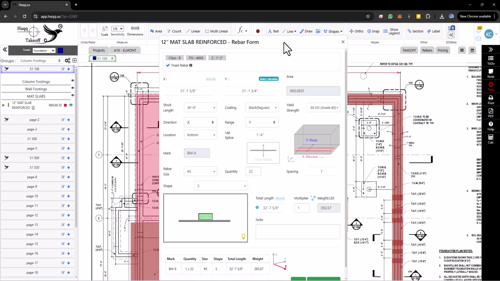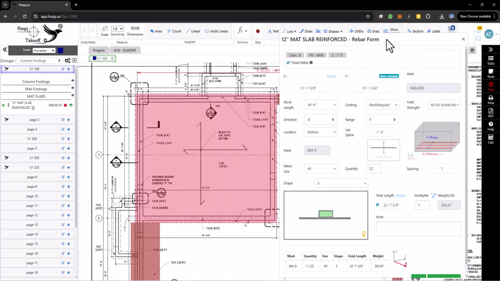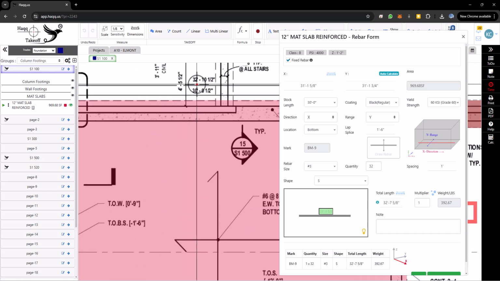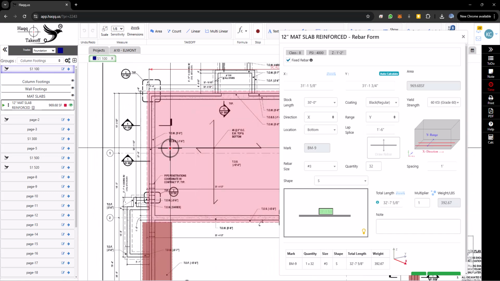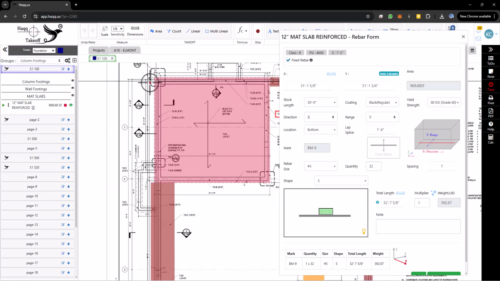In most cases, the shape of the area is not rectangular. Haqq Takeoff simplifies the process by calculating the square root of the area and assuming it as a square. For example, in this case, the area is 969 square feet, and the X and Y values are 31 feet 1 and 5/8 inches. However, the actual dimensions of the element are 32 feet 10.5 inches by 29 feet. It is actually rectangular, not square, but Haqq Takeoff changes to square.